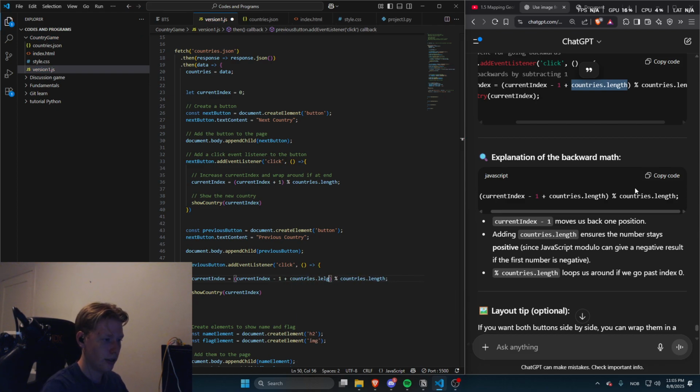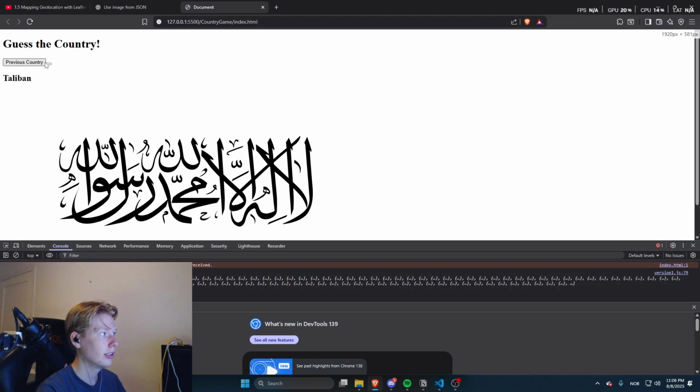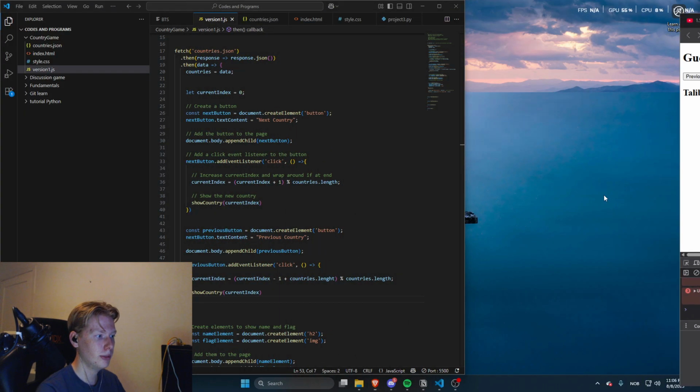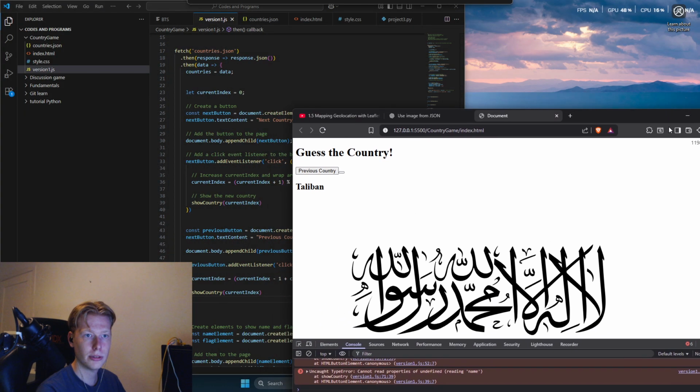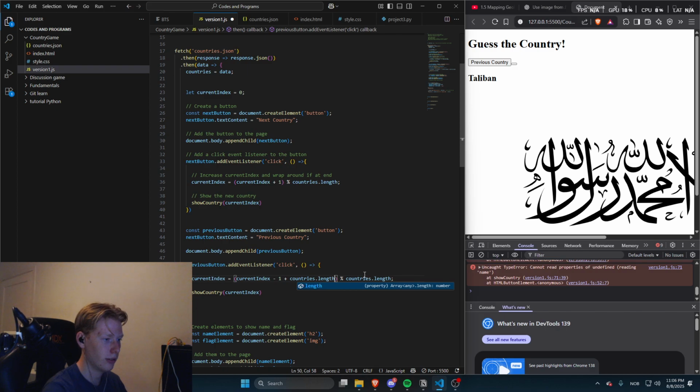Oops, length, I can't write, length. Here, let's try the code. Again, it's doing this weird thingy here. Let's try this, that doesn't work. Previous country, that doesn't work. So nothing works now for some reason. Oops, that's the wrong window. Here, not previous, not this code. Length. Did I write it wrong? I didn't write it wrong, right? Oh yeah, I did write it wrong actually. Here we go.